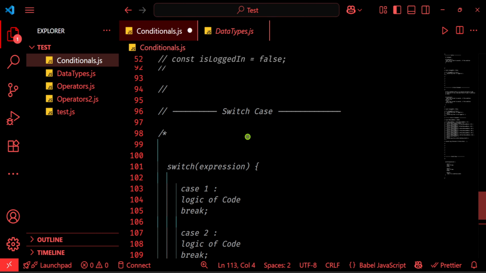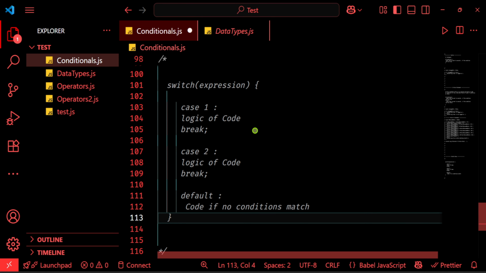The next one is switch case. The switch statement is basically used to perform different actions based on different conditions, especially when we have many options to check. So if we have multiple conditions to check, it is similar to the if else statement, but it is a very concise one.